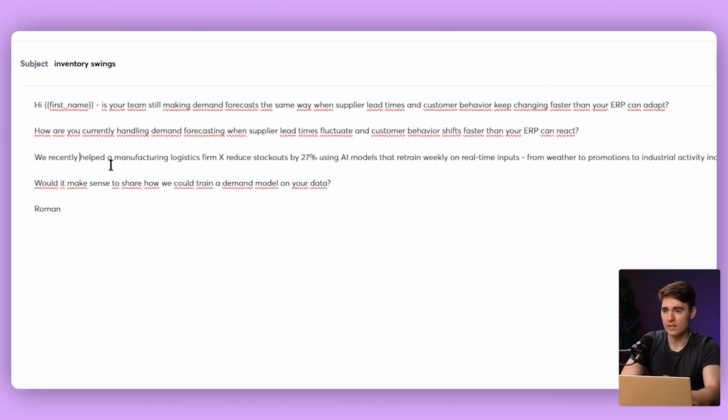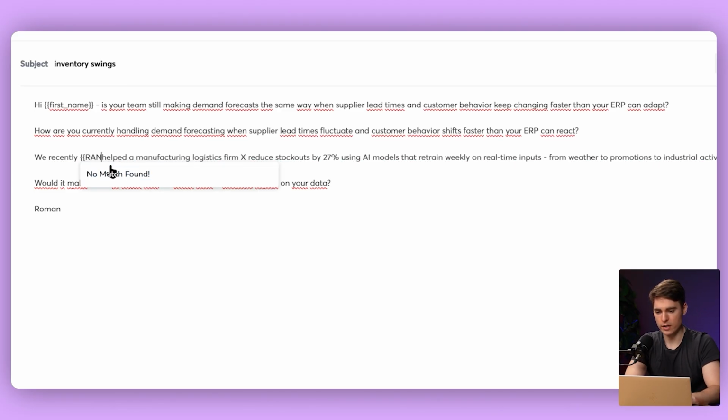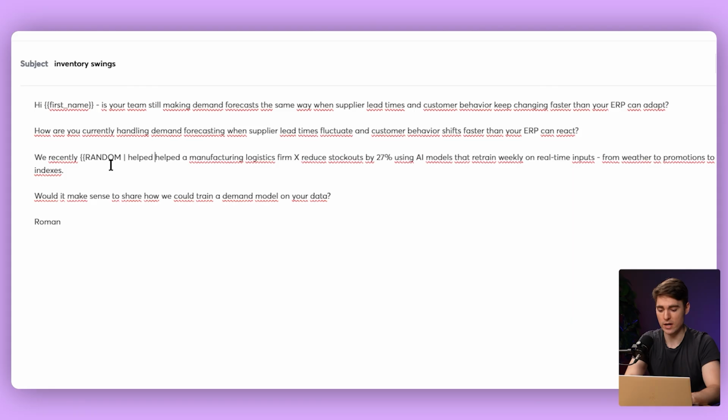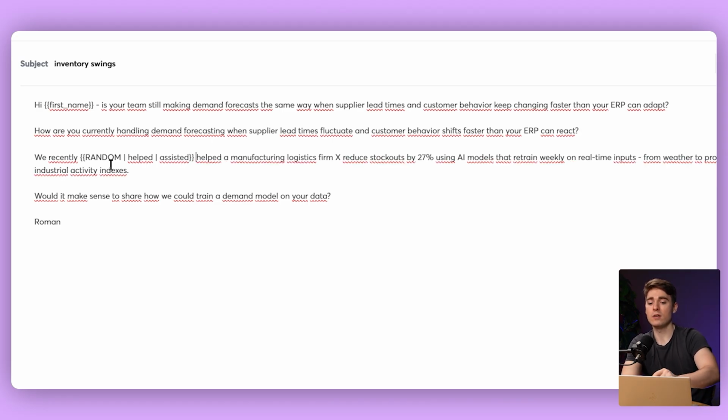What we have to do to activate the spin tags, we need to use these signs and then type in random, all in capital letters, and then we're going to use this sign to show the first variation. So the first variation is actually helped. Then we also say assisted. And then you can use a lot of different other synonyms. And the more synonyms, usually the better. So after you've added the other synonyms, if you want, you can close the bracket again here. And then we will have the helped and the assisted used interchangeably.